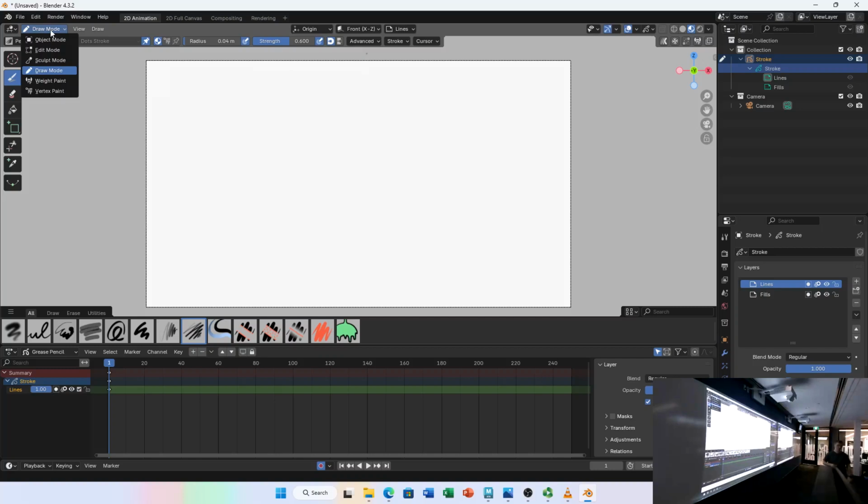But to get the 2D drawing option, you have to have the stroke activated. If you don't have the stroke activated, you will not see the draw option in that menu. So if you don't see the draw option over here, go over here and activate or highlight the stroke node in your outliner or your collection in Blender, and you will then get that draw option.